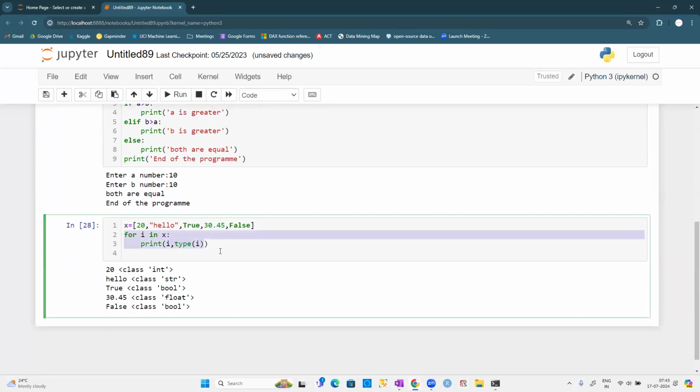Simple, only 2 lines of code like this. For i in x, print i, comma, type of i. I am printing the values of all 5 elements. First time 20. Type is nothing but integer. Second one, hello. Its type is a string. Third one, true. The type is going to be bool. Next time, 30.45. Class is a float. False, which is going to be class bool.